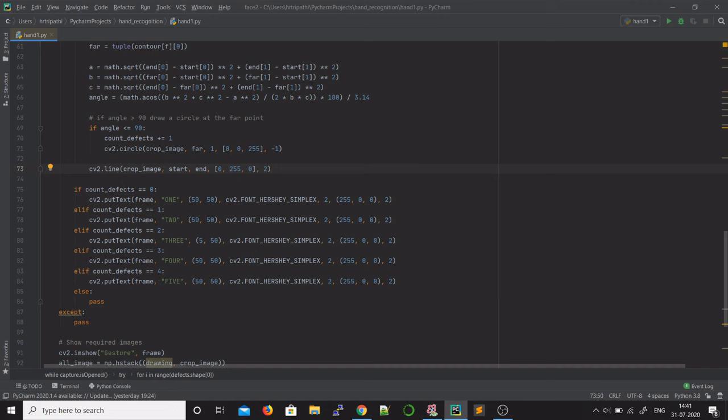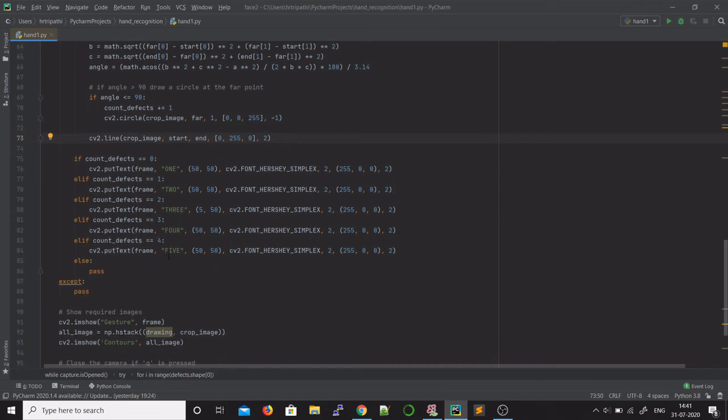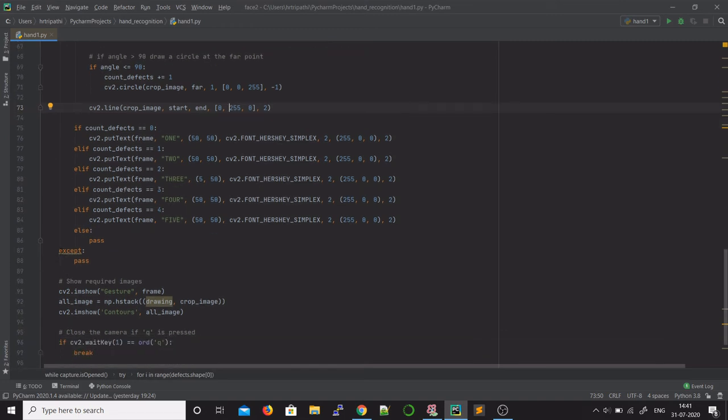Similarly, if defects is 1, we show 2. If defects is 2, we print 3. If defects is 3, we print 4. And if defects are 4, we print 5, right? So this is a basic hand recognition program that only goes up to 5. You can extend it further if you want to, but you need to have different conditions for that. Okay, and we use the except in our try and except block as just pass.